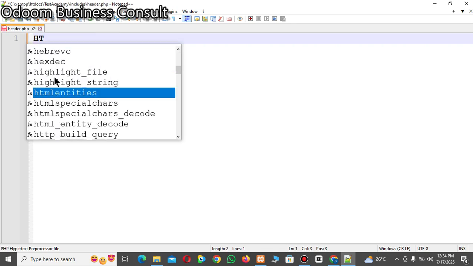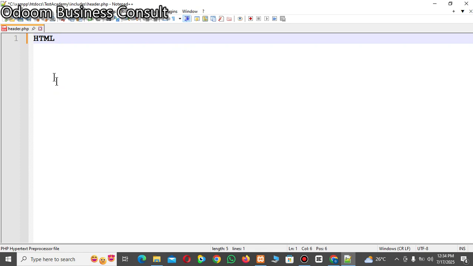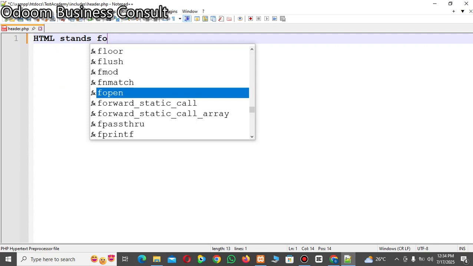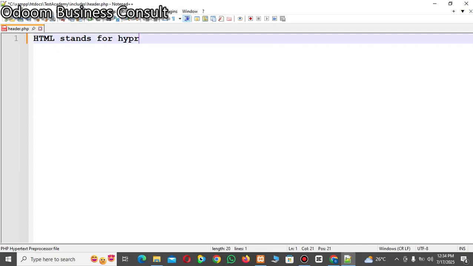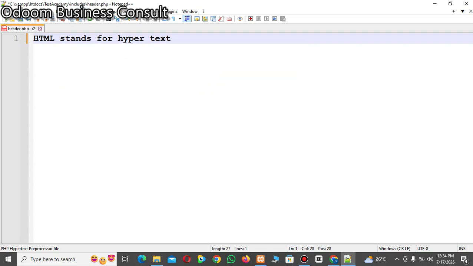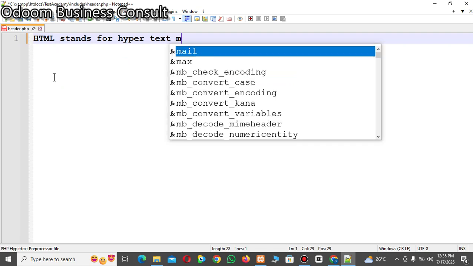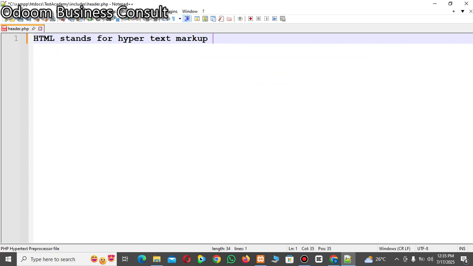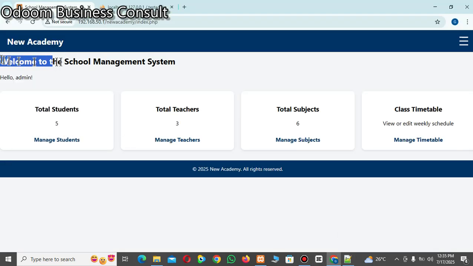HTML stands for hypertext markup language. HTML stands for hypertext markup language. It's a standard language for writing web pages. Okay, so let me show you all this content that you see over here. They are made up of HTML.